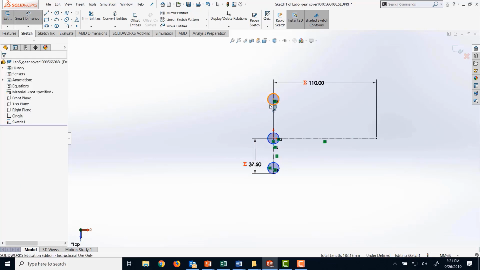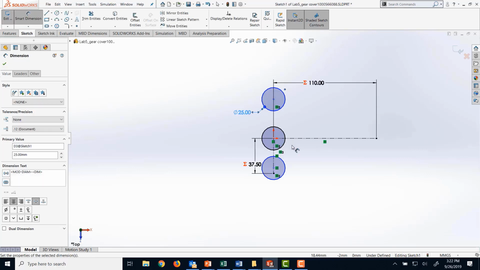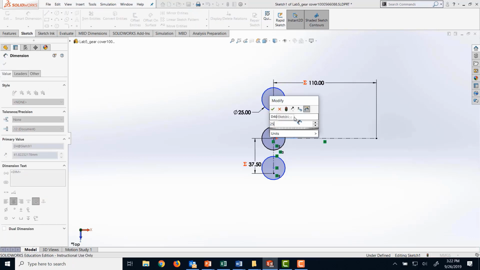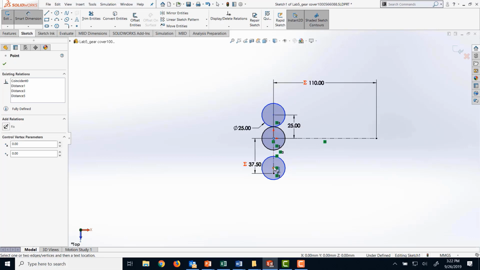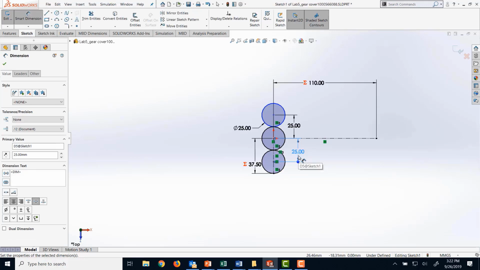And the next step what I'm going to do is I'm going to add a dimension. The diameter for this circle is 25. Since all of them are the same, they have been defined like that. Now I'm going to add some dimensions from center point to center point. The distance is 25, so they are touching each other. And same thing I'm going to do between these 2 points. I'm going to specify this as 25.